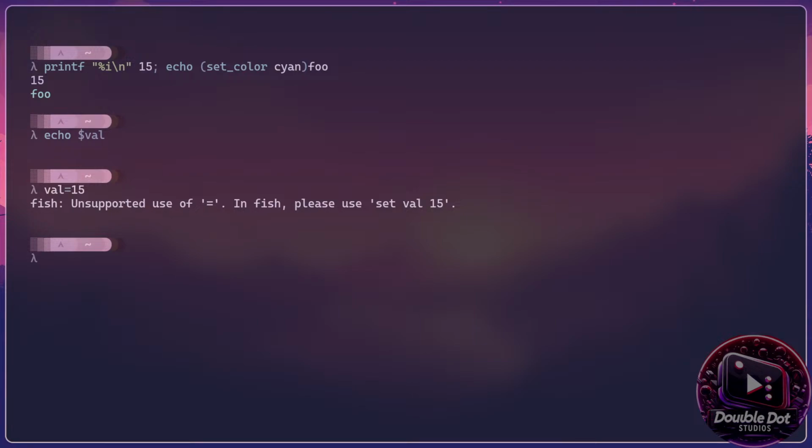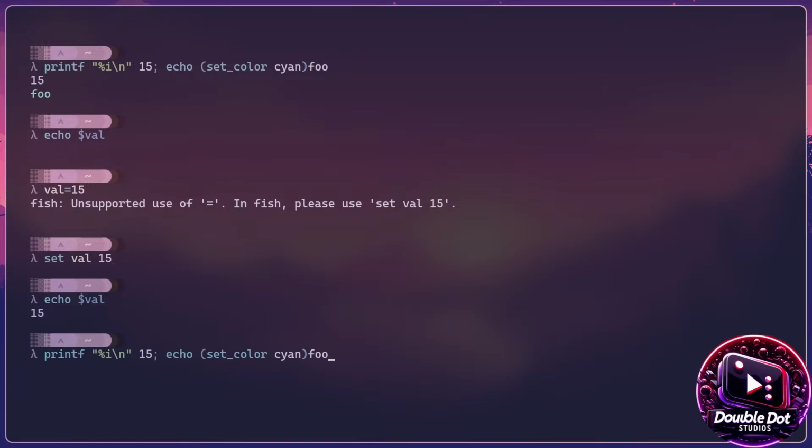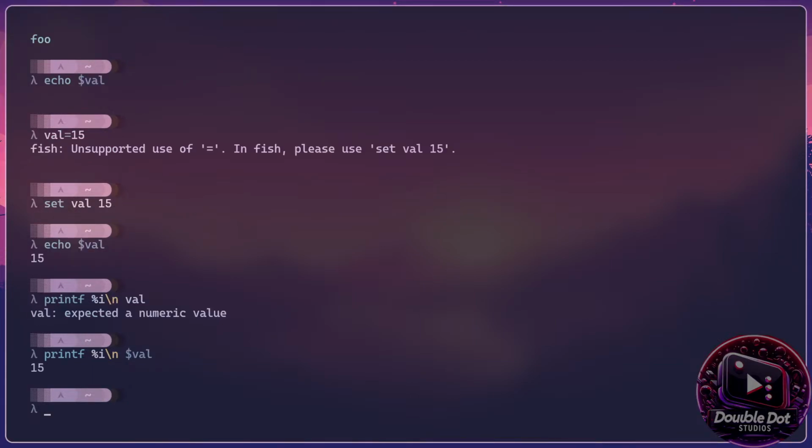Unsupported use of equals in fish. Set val, okay, set val 15. Now if we echo value, it should be 15. Now if we do printf value, $sign value. There we go.